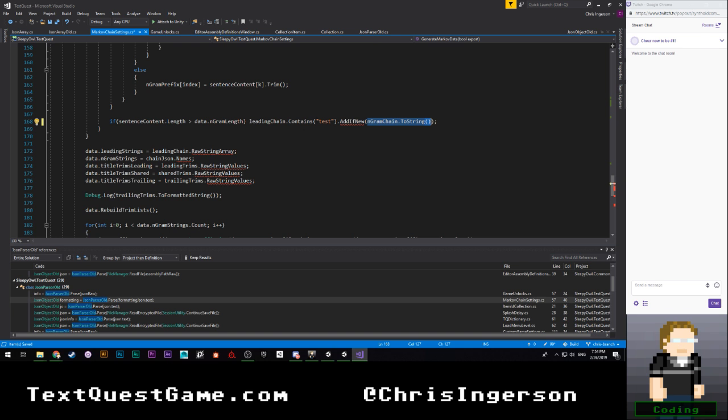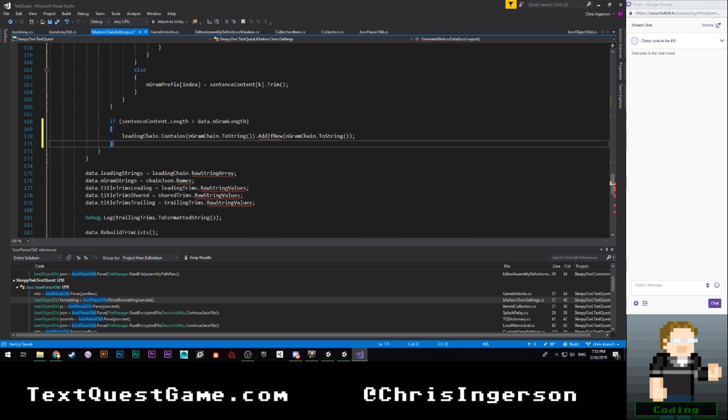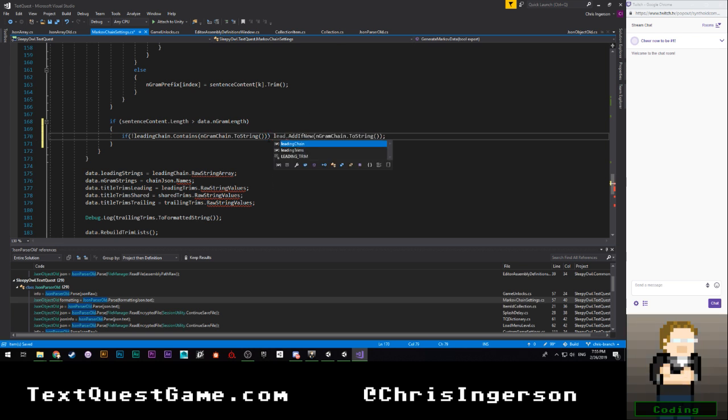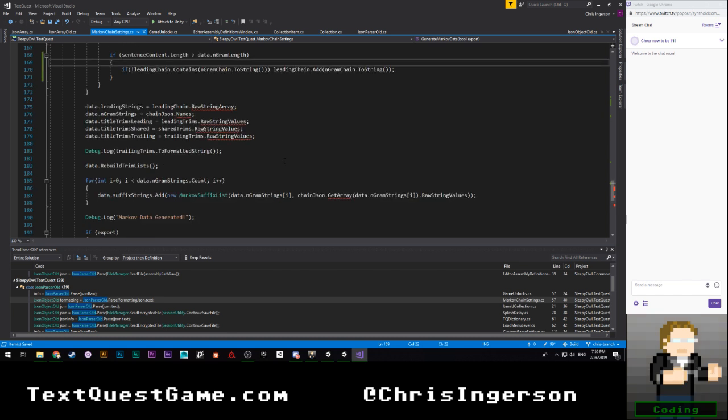So let's go ahead and go back here, and we're going to just say if it contains, so if it doesn't contain this, I'm going to probably put this in a new line to try and maintain things. So if not that, then we'll say leading chain dot add. Okay, so it does extend things out a little bit. Ugh, you are terrible.